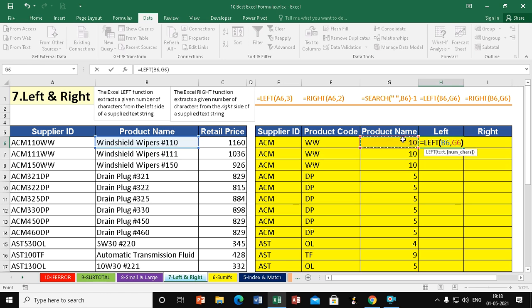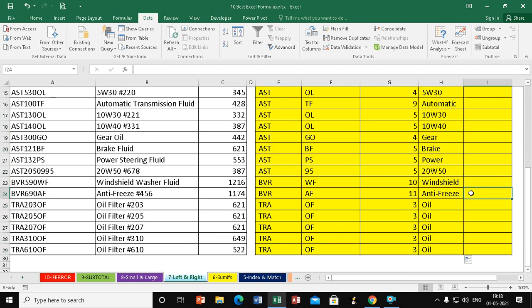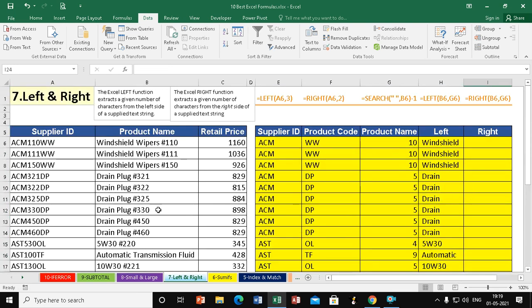Now if I close it, enter, as you can see it is showing me LEFT of 10 characters. So now if I drag this down, I should get it for the others also. See, you can see the difference. Same thing with RIGHT, you can try.